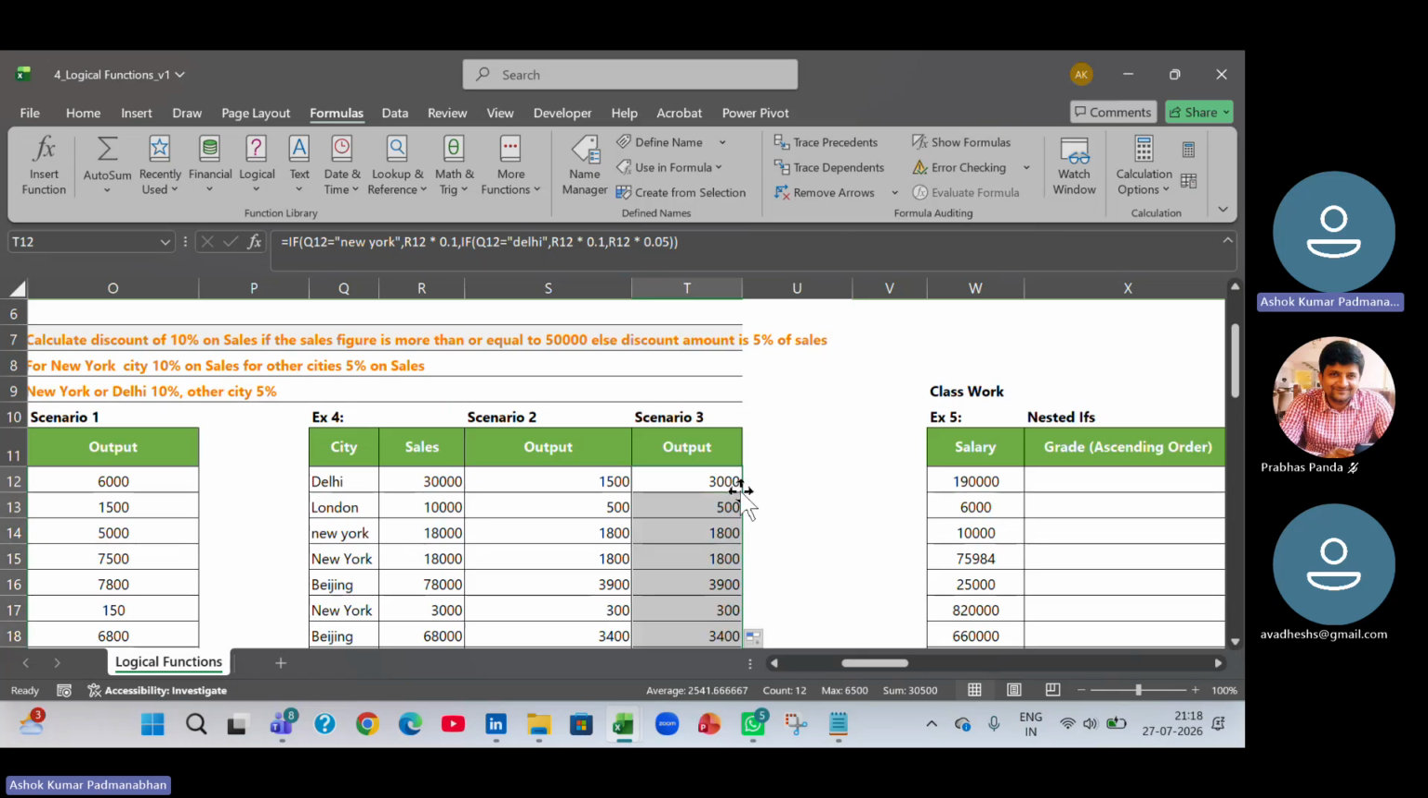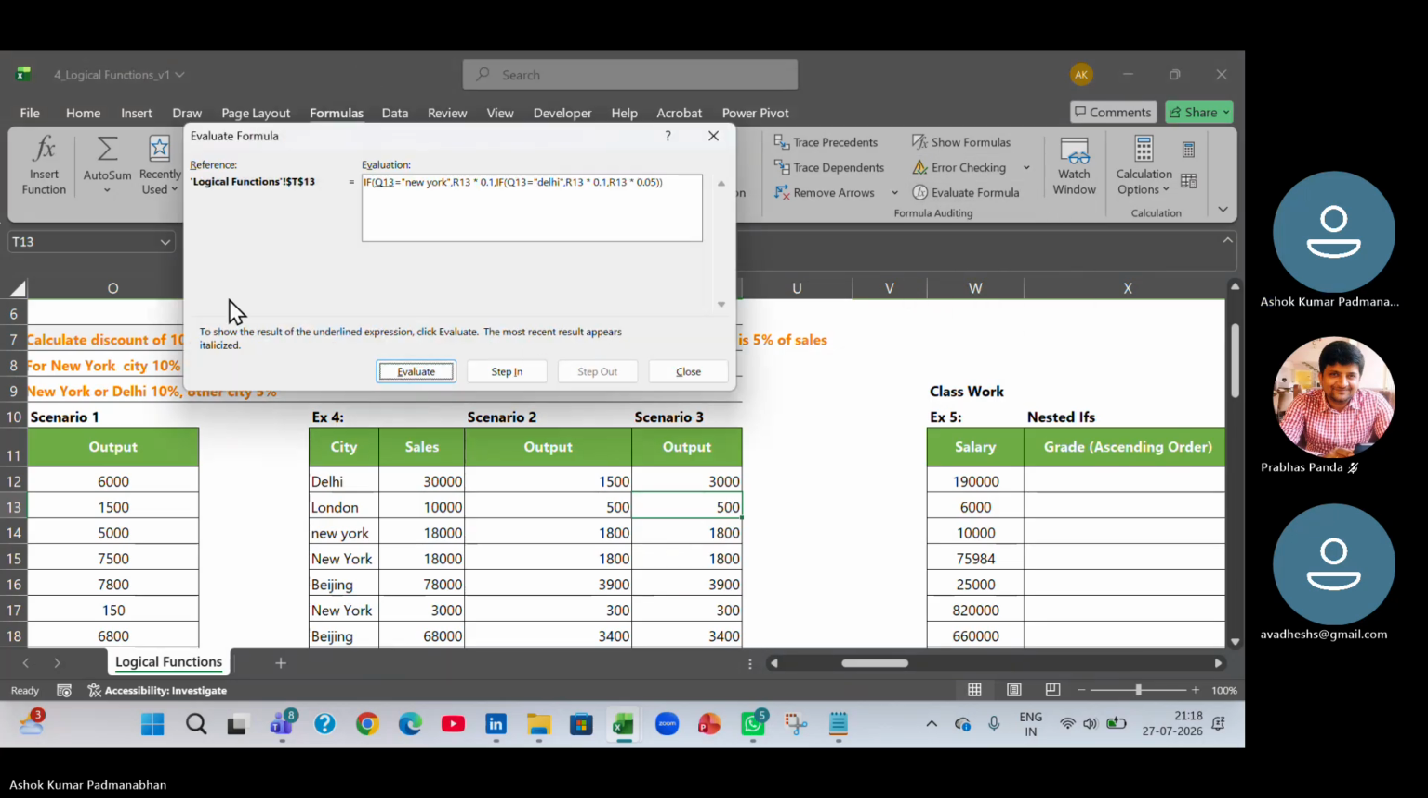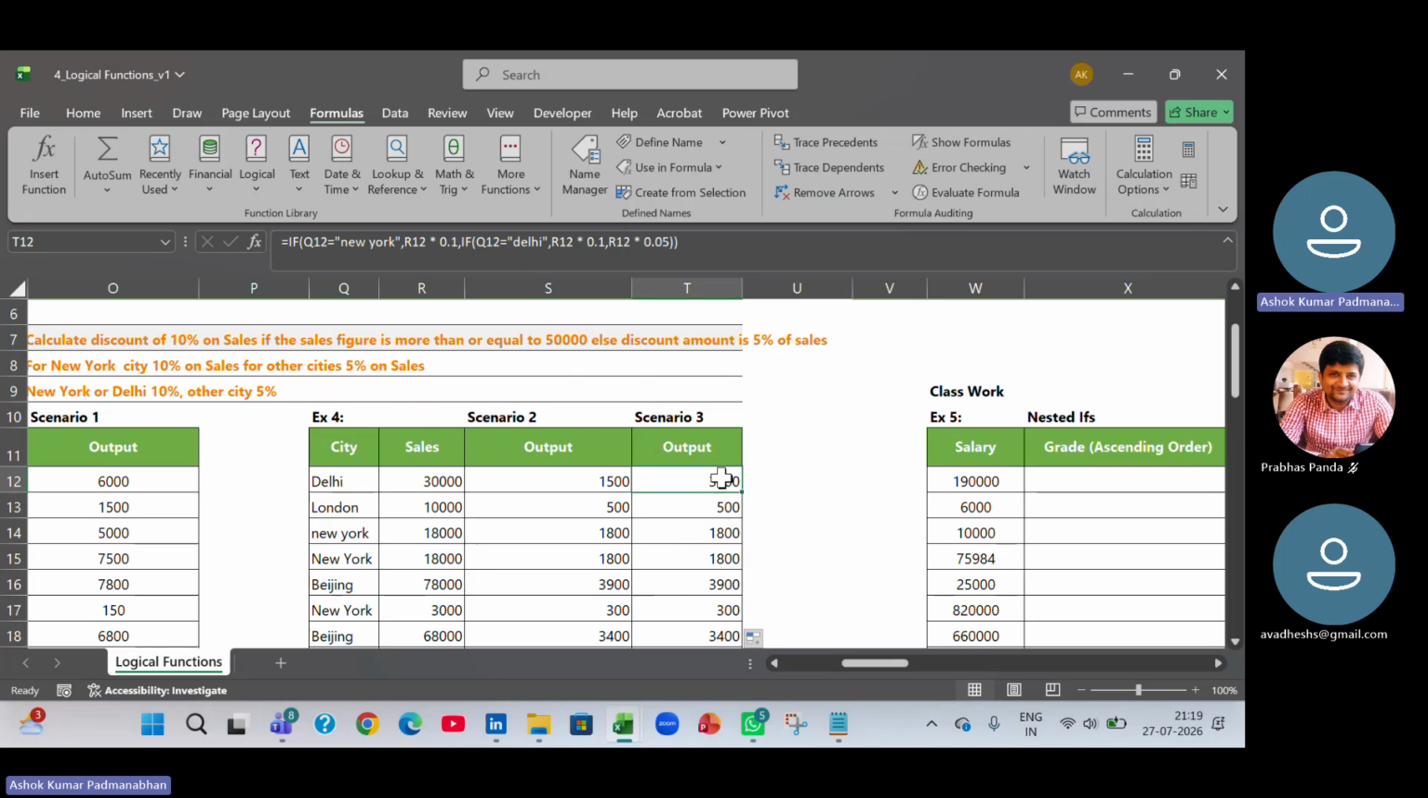Execute this condition for next. Click on the second one. It is a false condition, right? Evaluate formula. Now see, London. London is equal to New York, false. It goes to the false condition. In the false condition, again we are validating. London is equal to Delhi, false. So it goes to the false part and calculates the 5% of the sales. That is how you get 500. This is called a nested if. If inside if, one more if.